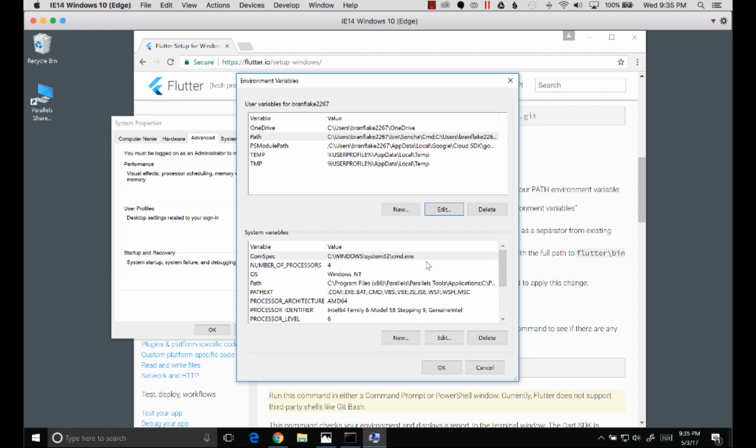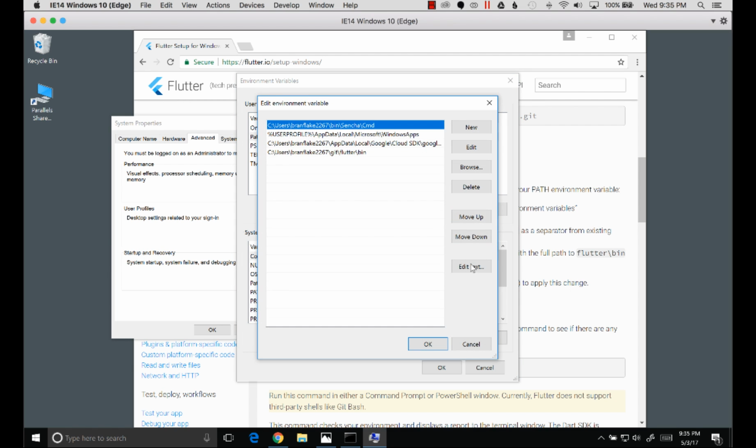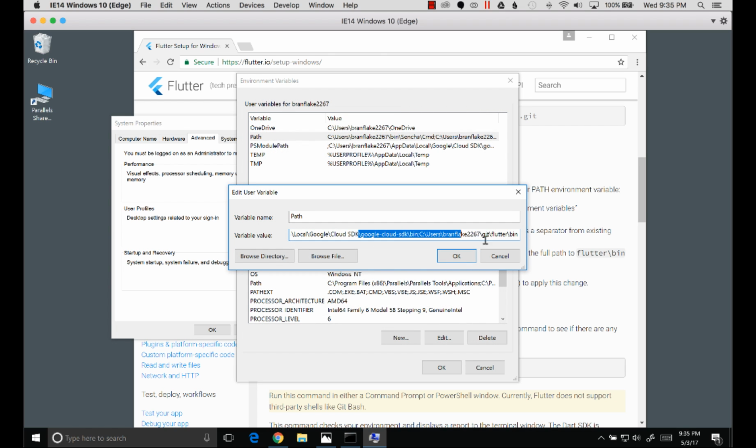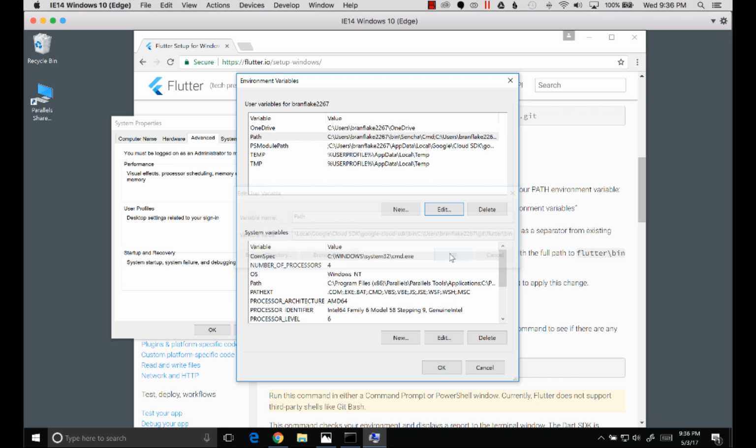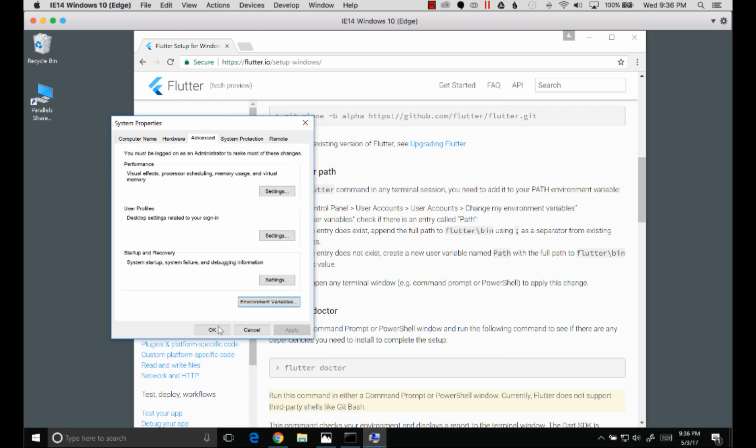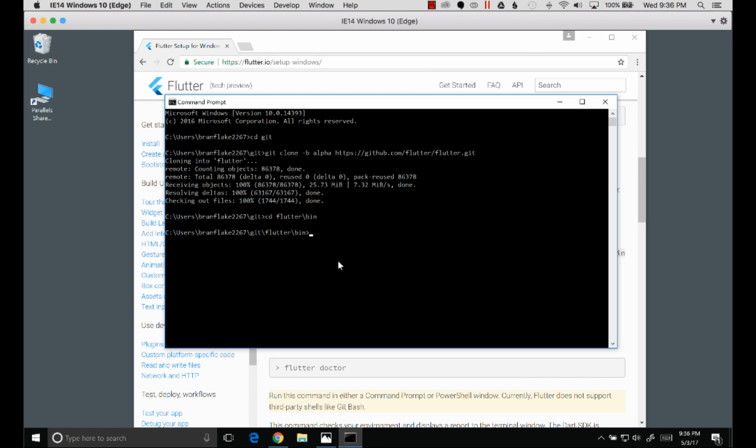So I'm going to select OK, and then I'll go back to edit. And then I'm going to show edit text. And if you go to the end, the C:\Users, basically the Flutter path is added or appended to the variable path. Okay, so I'm going to select OK, and go back to the terminal or command prompt.